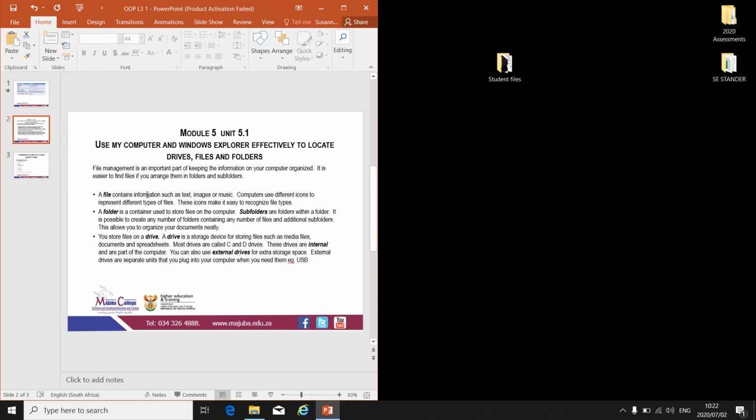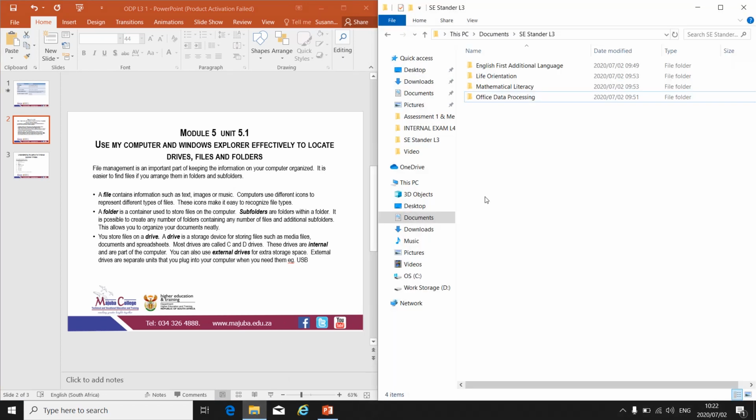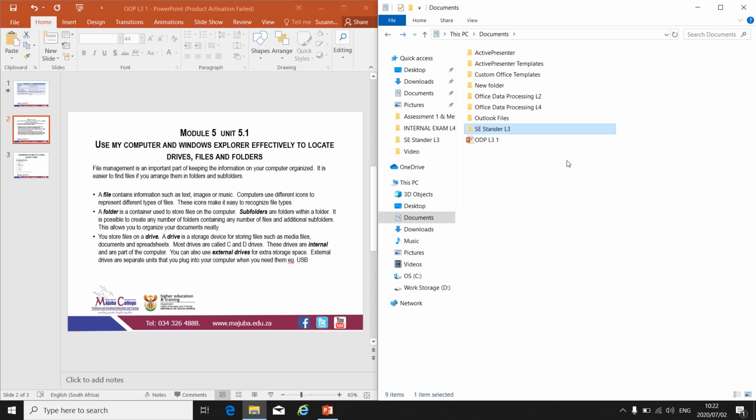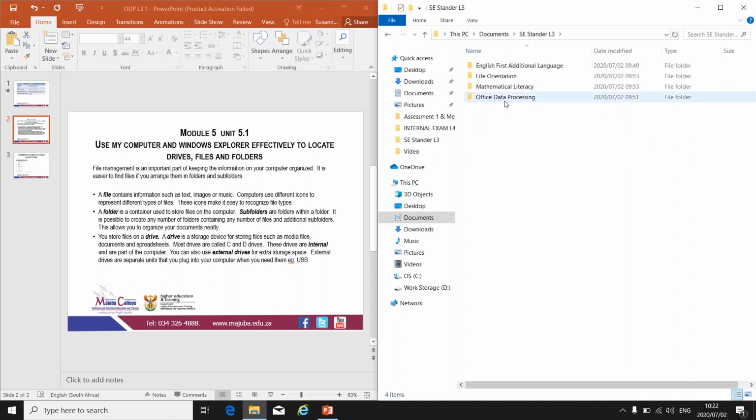A file contains information such as text, images, or music. Computers use different icons to represent different file types. These icons make it easier to recognize the file type. So if I show you, I've created a folder for myself, SE Standard Level 3. When I open it, I've got all my subjects or some of my subjects there.